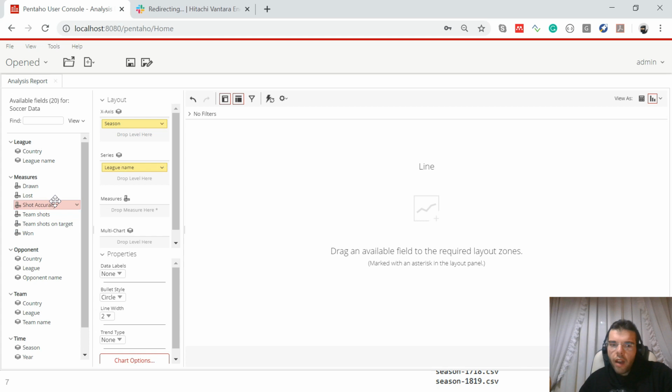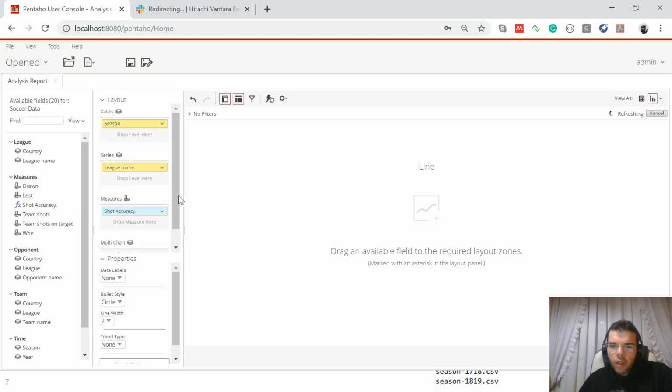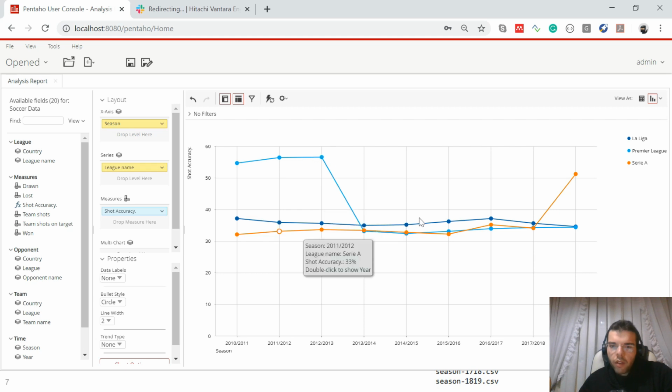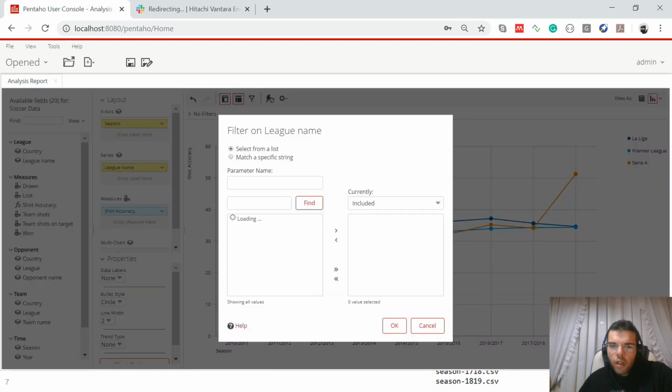And now we have the shot accuracy measure. So we can drag shot accuracy to the measures. And now we have the line chart we want. And we will also need a filter for this, for the dashboarding purposes that you will understand later. So I'm calling this field league, and I'm saying that I want whole leagues by default.